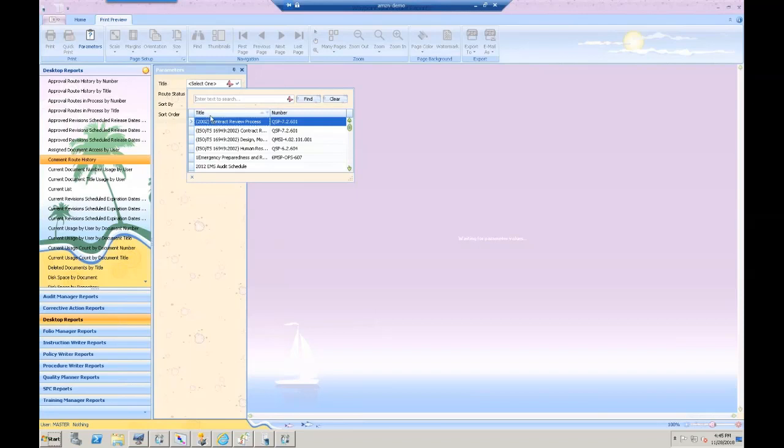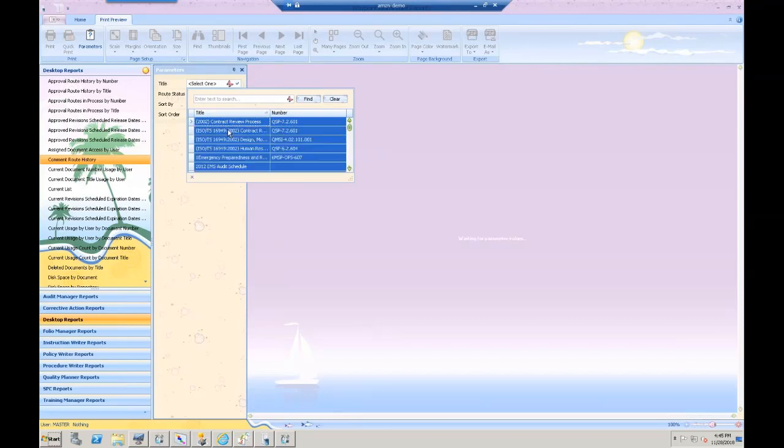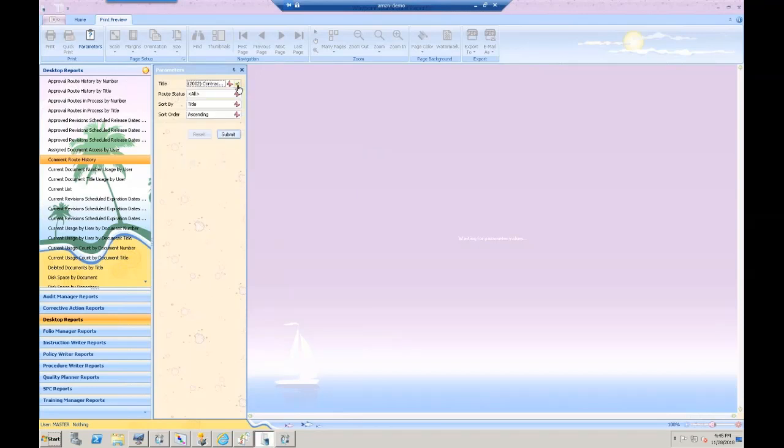So you can sort by title. I will press Control A to select all of them, and do the little check mark. You can sort by route status. I will click on all, and then it'll sort by the title and ascending. If you push submit, oh, it's a little fun. That's so cute.